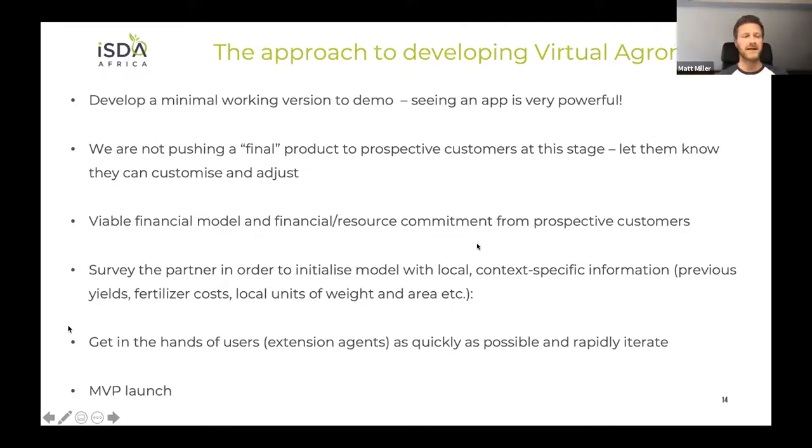So this is a small scale, tends to be for single figure thousands of farmers to validate the approach. And we're currently working on this for maize farmers in Kenya with One Acre Fund. And we're also working with some aggregators for sunflower and coffee.